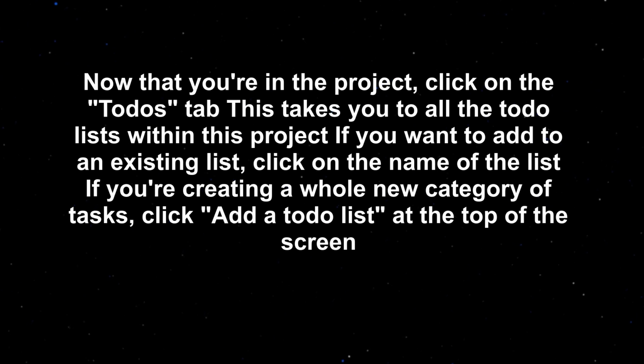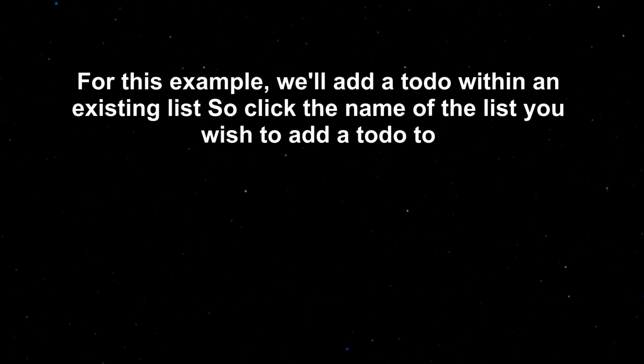If you want to add to an existing list, click on the name of the list. If you're creating a whole new category of tasks, click Add a to-do list at the top of the screen. For this example, we'll add a to-do within an existing list, so click the name of the list you wish to add a to-do to.